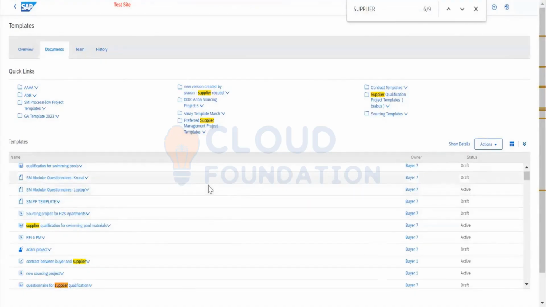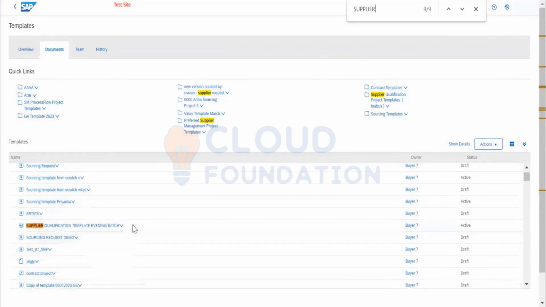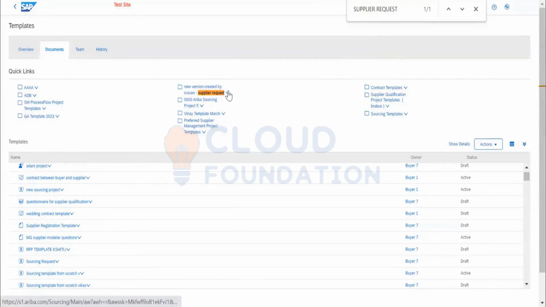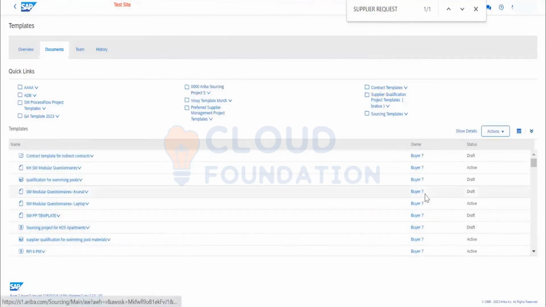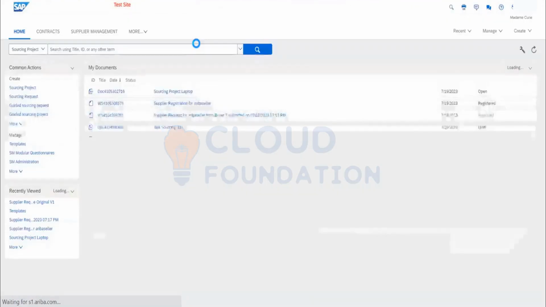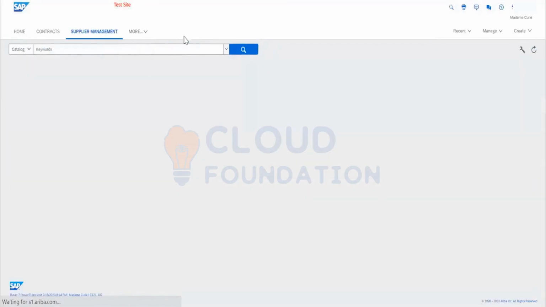Again, in real time, you will not have this many templates. You will have only a few templates. Supplier registration, the questions. I'll quickly show you how the template looks and where we are going to do that, by going again to the supplier management.